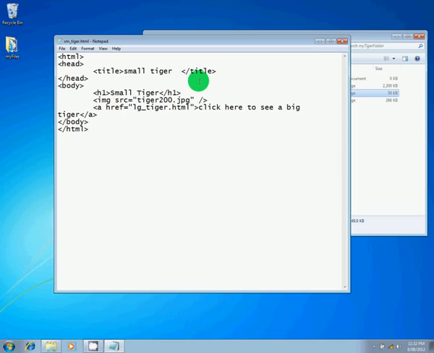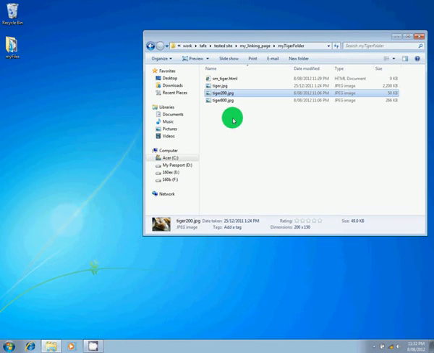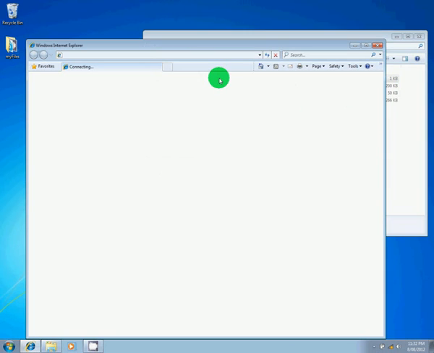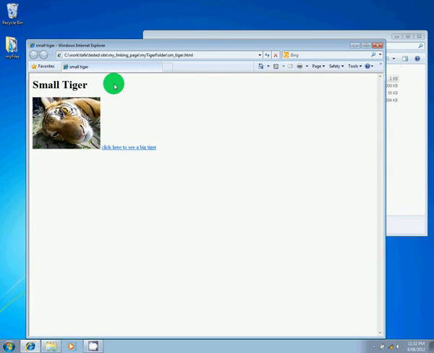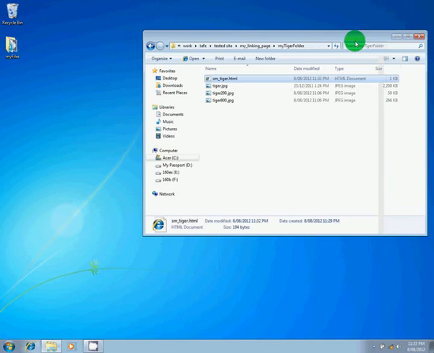Alright, so now I've actually created that web page. I'm going to simply close it and save it, and then I should be able to see that all working fine. And let's have a look. So here's a small tiger, here is our tiger page, and here we have a link which will go to our other web page, which we haven't made yet. So let's make that one.